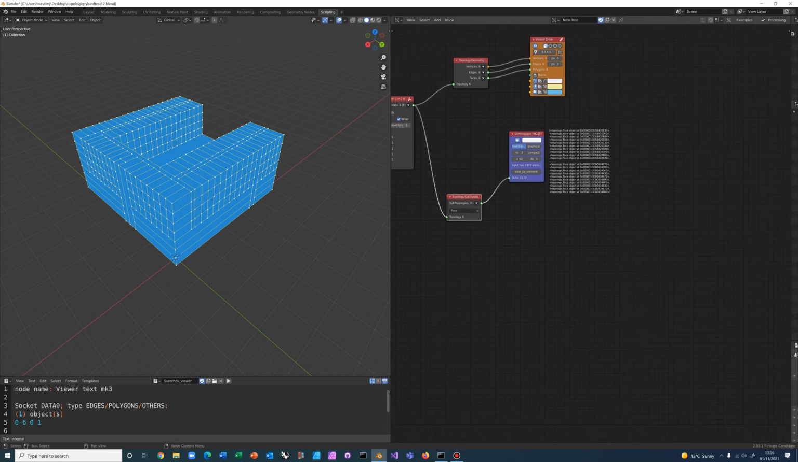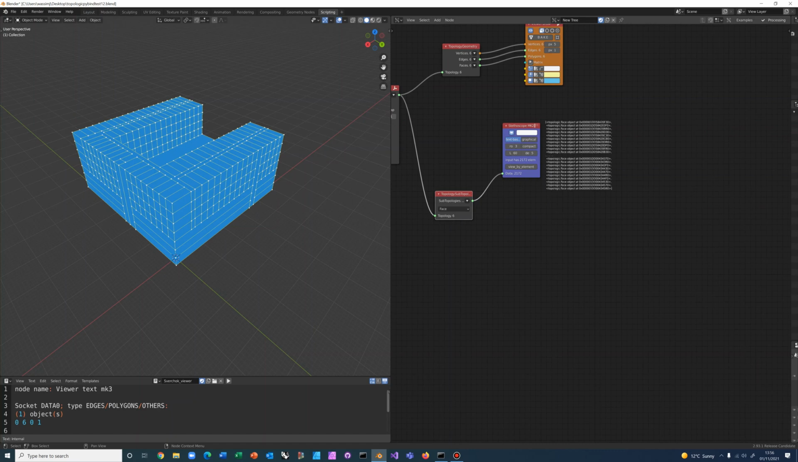So let's start first of all by figuring out the ones that are facing upwards. We're going to get some additional ones, but that's okay. We can filter them later on.